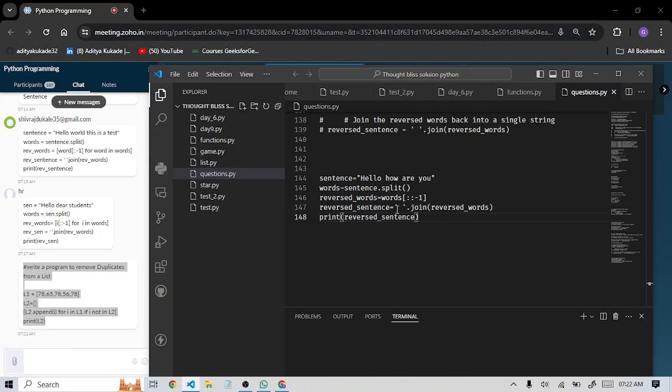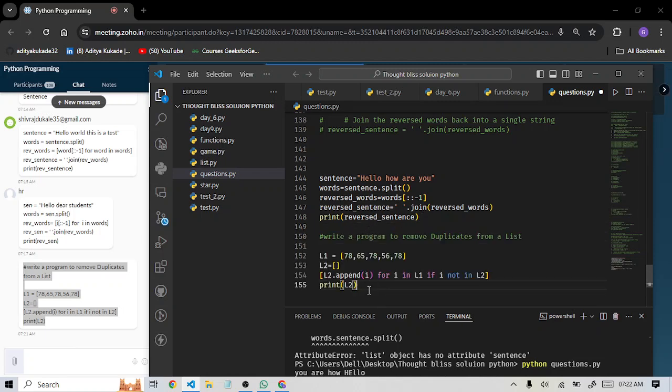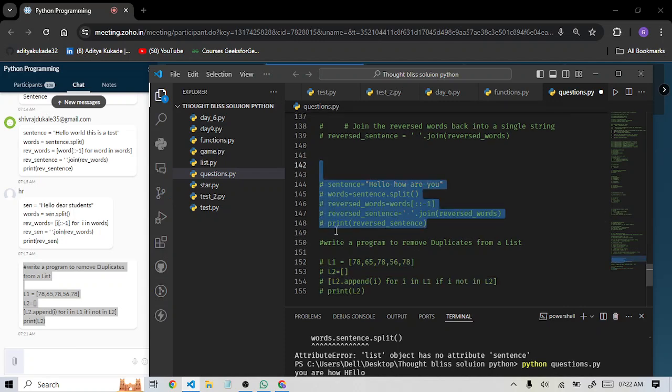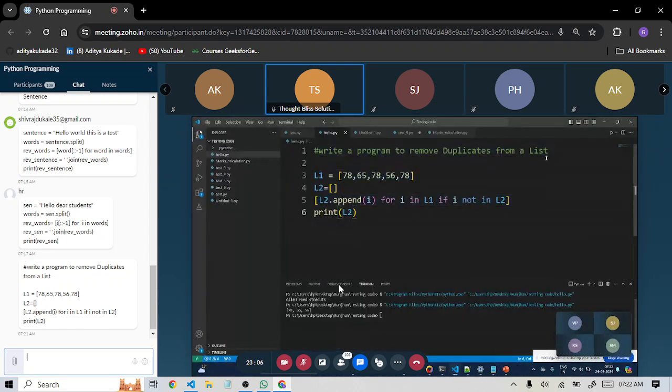Now coming on the third question. After removing duplicates, we have to count the characters of a string. Characters in a string. So our third program was we need to count the characters in the string.